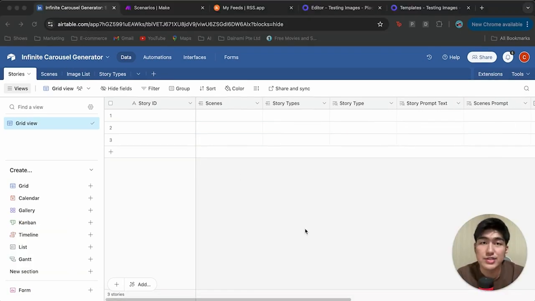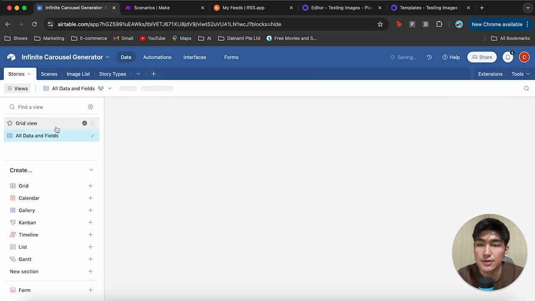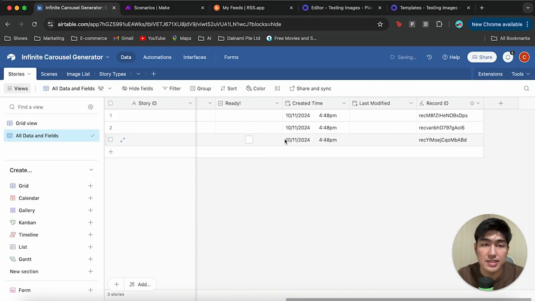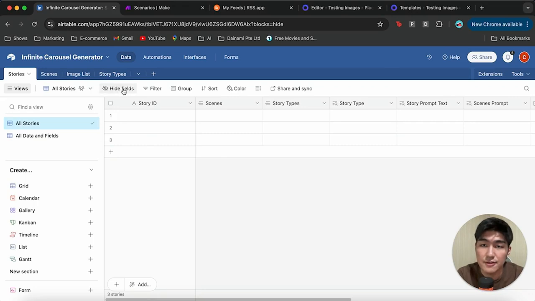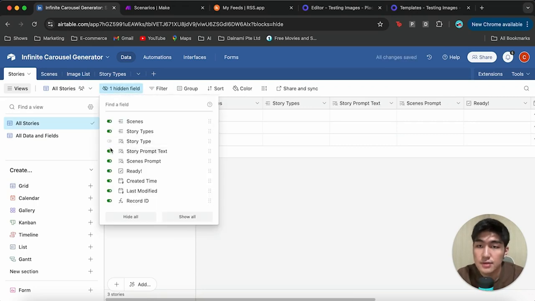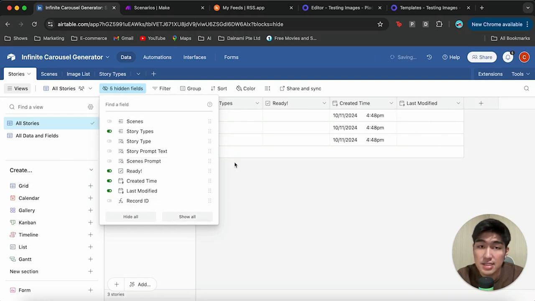Okay, and the next thing we want to do is to organize them. We're gonna create a new one called all data, create new view, and this is the one that's gonna have every single data all the way. And for our very first grid view, we're gonna change the name. We're gonna call this all stories, and we're just gonna hide a couple of fields. So we're gonna hide story types, story prompt text, scene prompt, and record ID, and scenes, and that's it.